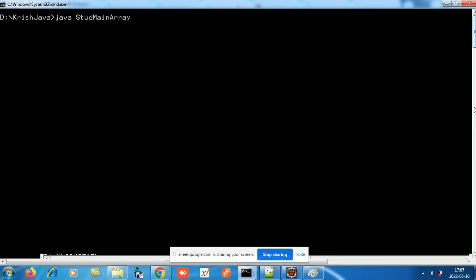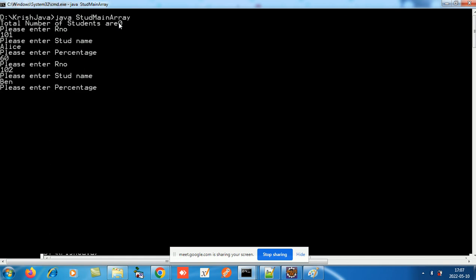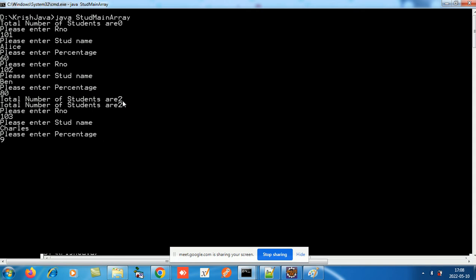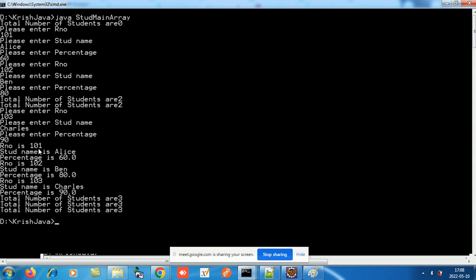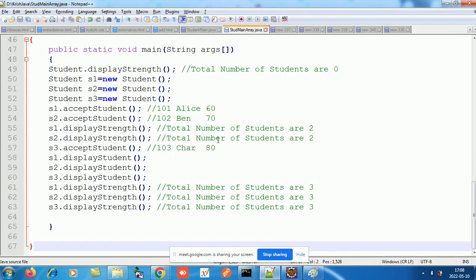So like this. Okay, let's try to run this code and tally with our output. Now, 101. See, you see this? Students are 0. See here, 2, 2. Do you see? 101 Alice, 60, 102 Ben, 80, 103 Charles, 90 and 3, 3, 3. So I can access the static data directly with the help of the class name.